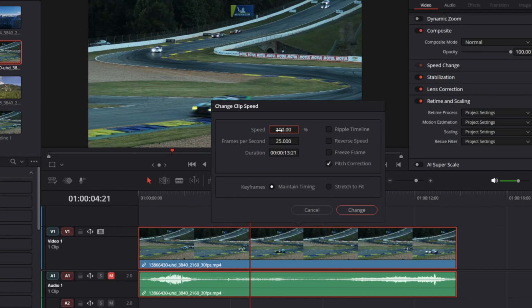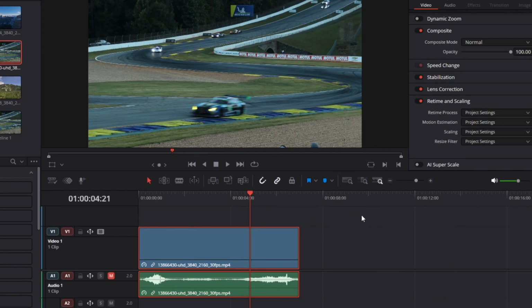If you want to speed it up, simply click and drag to the right, or you can also type in a value. So let's say I want to make it 2 times faster. That's 200%, so that's what I would type in. Then I'm just going to click on change.